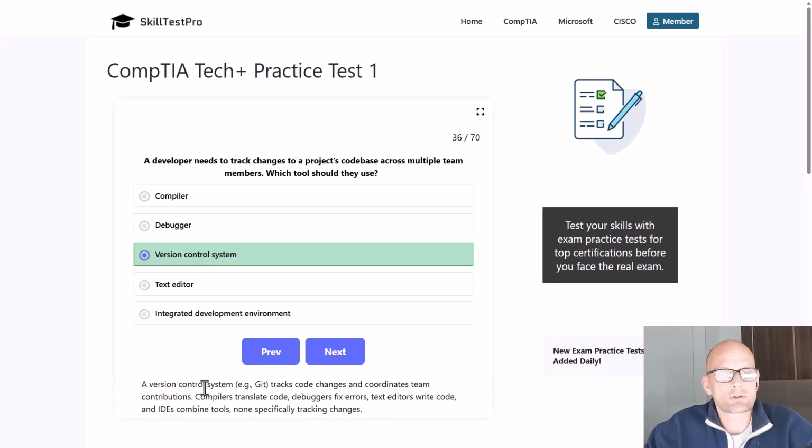As a version control system, like Git, as pretty much all developers work with Git, tracks code changes and coordinates team contributions. Compilers translate code, debuggers fix errors, text editors write code, and IDEs combine tools, but none specifically track changes, except a version control system.